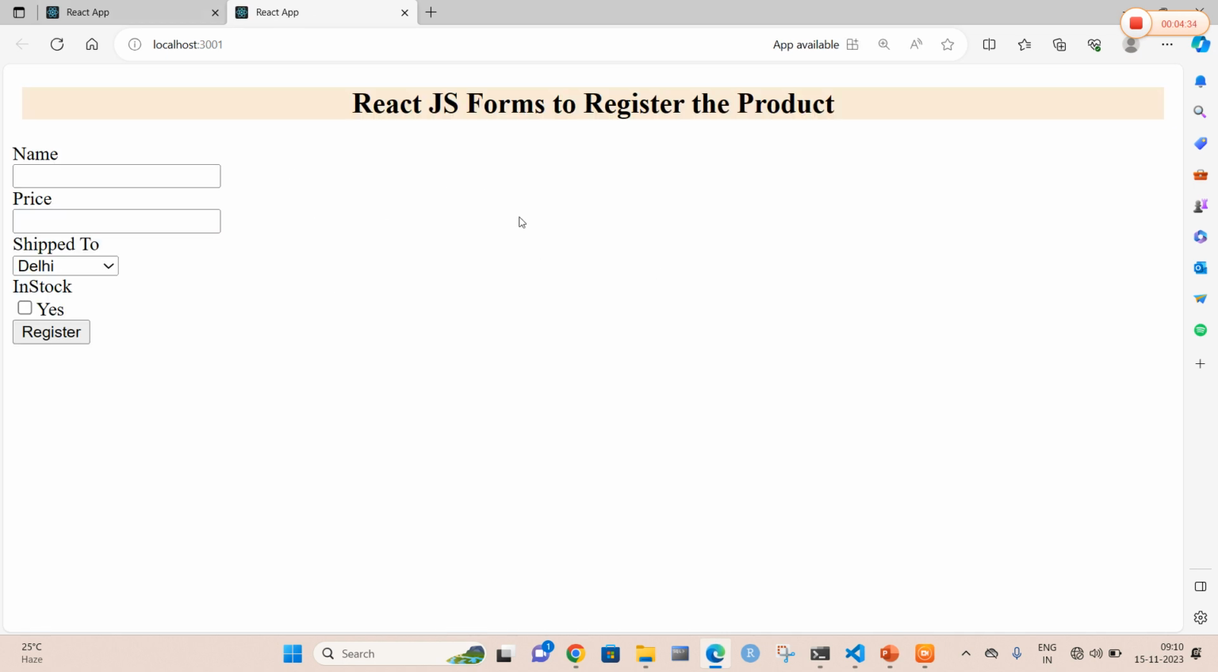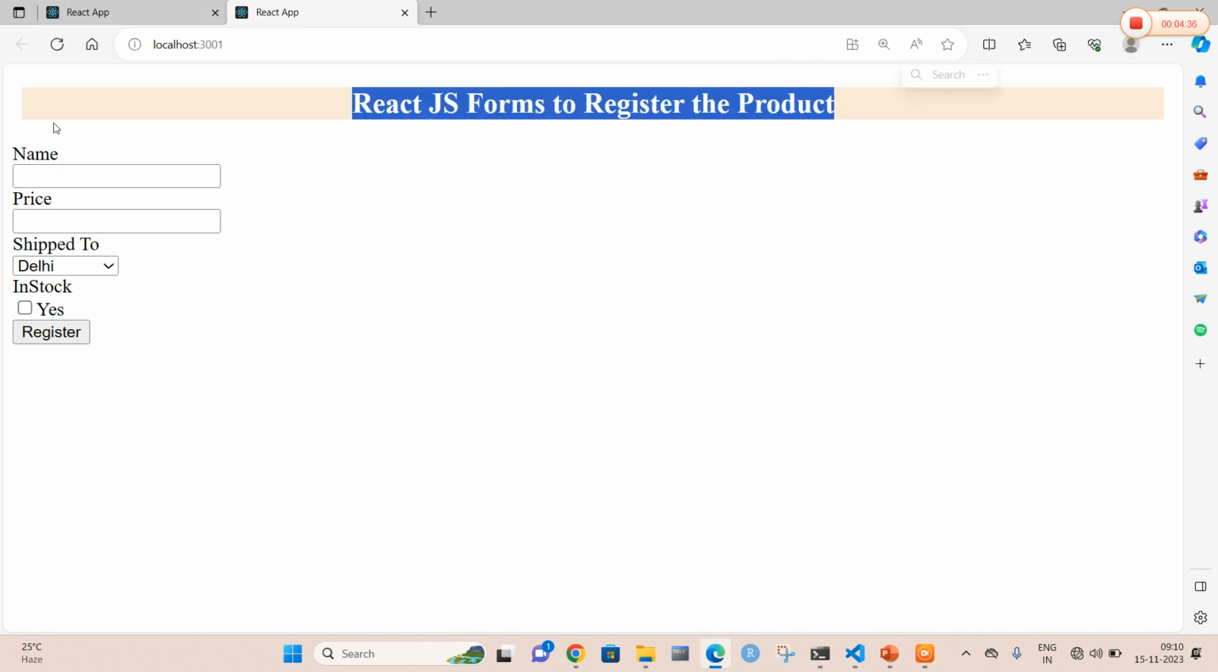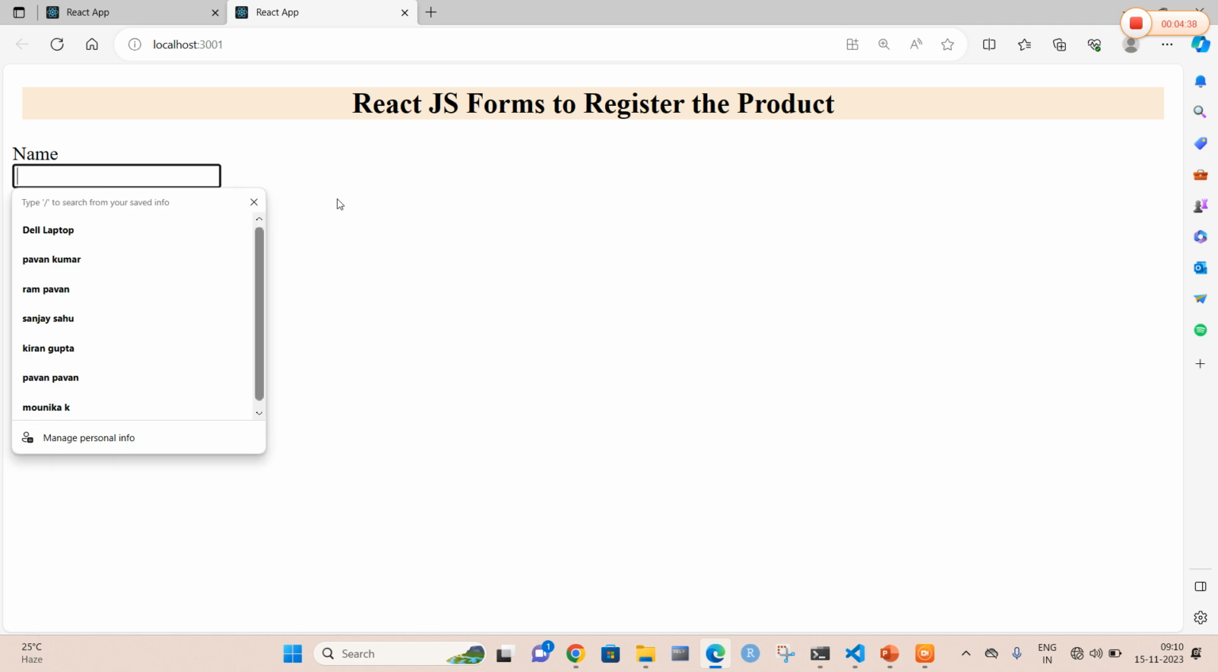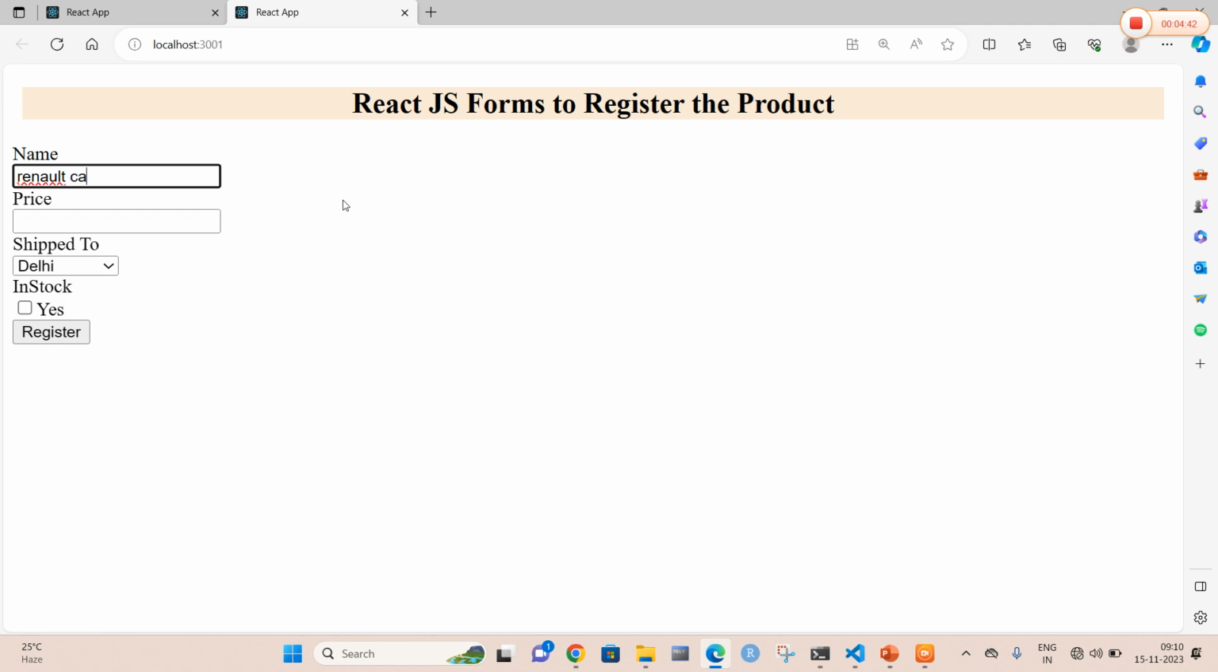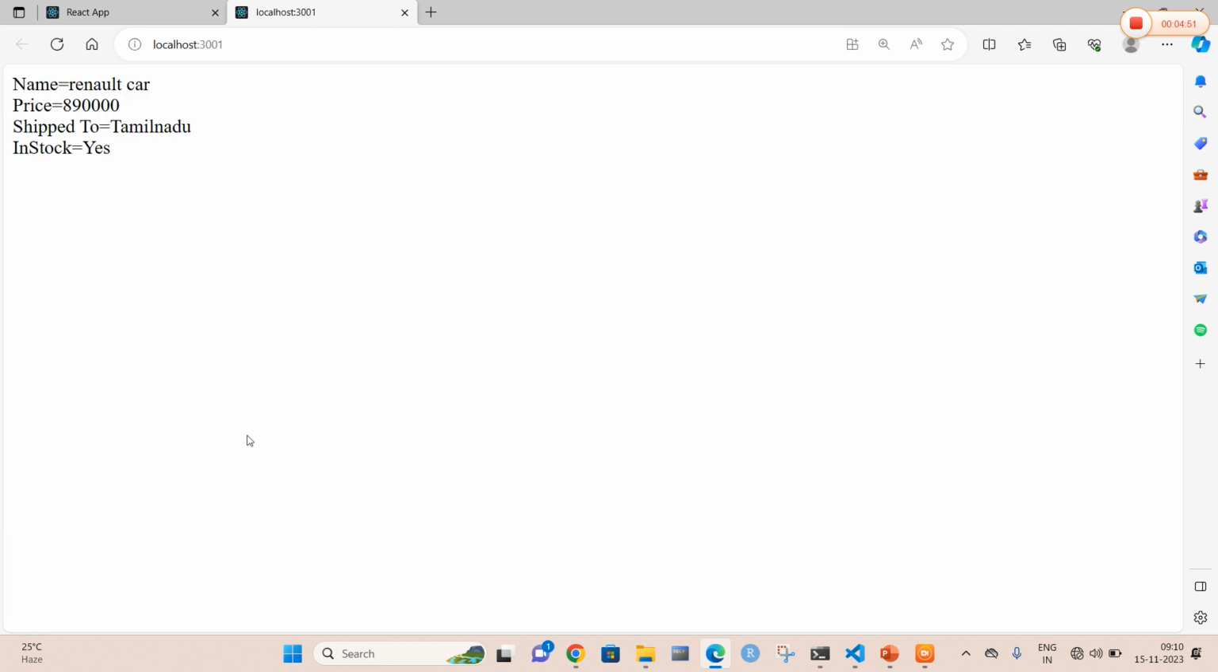Now, here you can clearly see the heading React.js forms to register the product. So let me say my product name is Renault car. The price is 89 lakhs. Let it be shipped to Tamil Nadu. I am going to select yes, and I am going to click register. Here you can clearly see that name, price, shipped to, and in stock are registered.